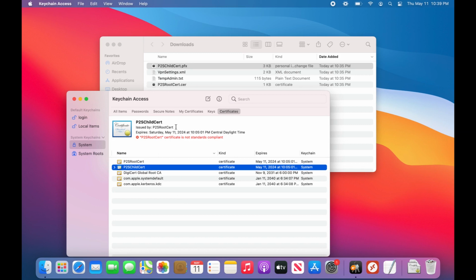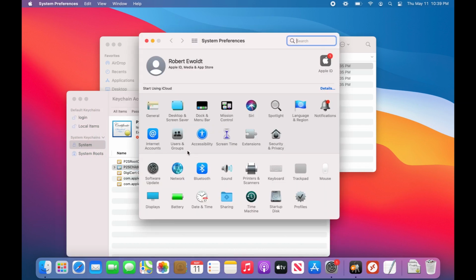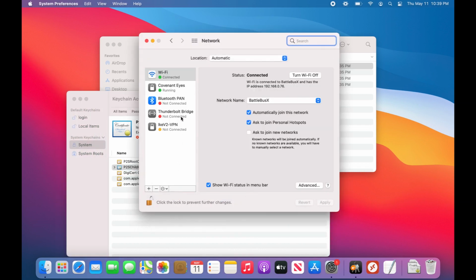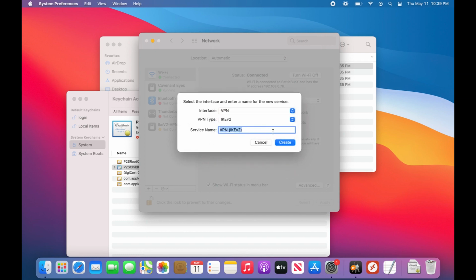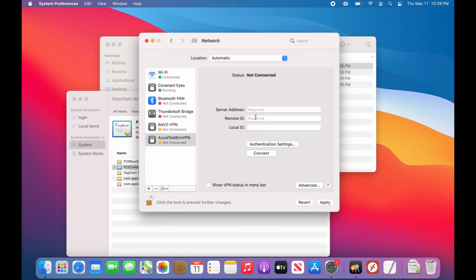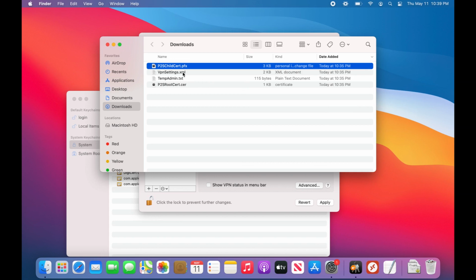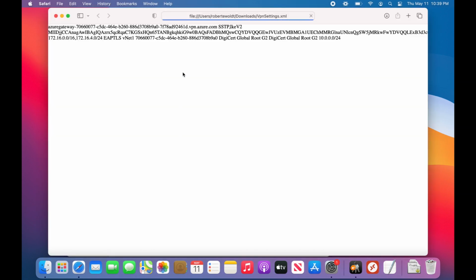All right, so then we are going to open up our network settings here. We're going to go to network. We're going to create a new VPN interface, like V2. We're going to call this one Azure Test Environment VPN. We're going to create it. And then we need to get our server address. It's going to be in our VPN settings XML file.